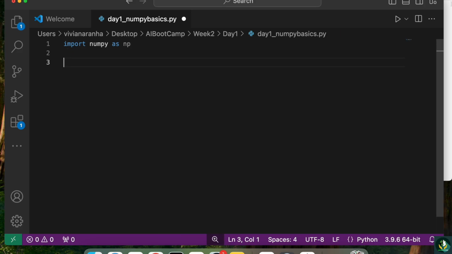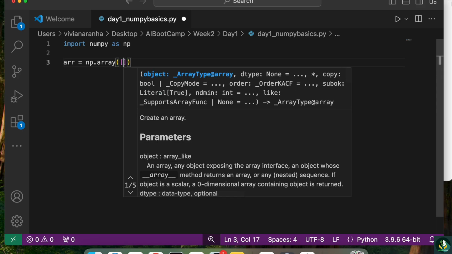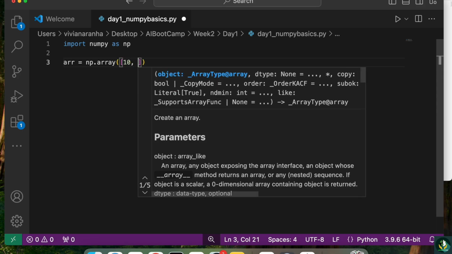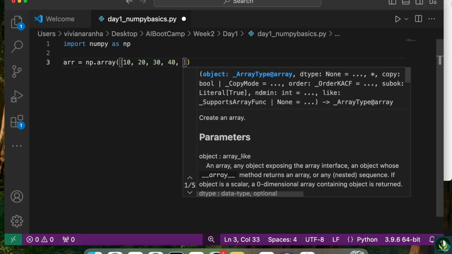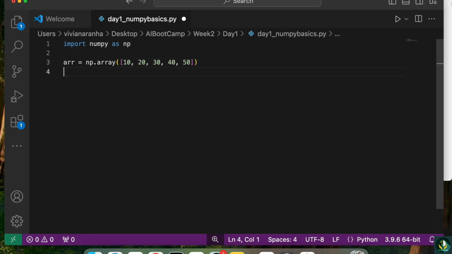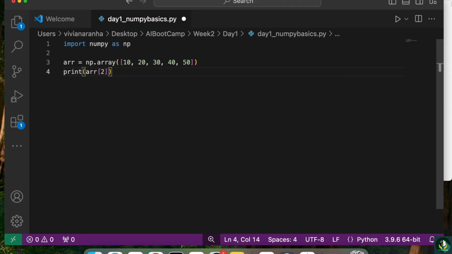So first, as I mentioned, indexing. array equal to np dot array. I'm going to create an array and probably try to reuse this one: 10, 20, 30, 40, 50. So 10 to 50. Next, I want to print a particular object in this array. So I can just say array at item number 2. It will print 30 because the index is 0, 1, and 2.